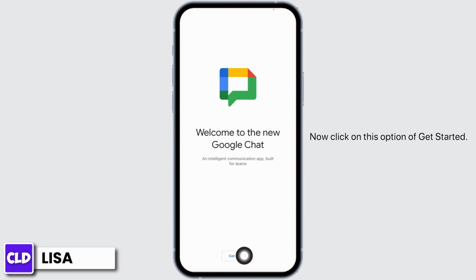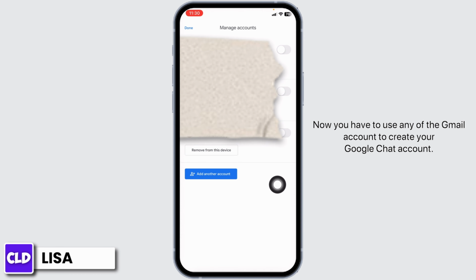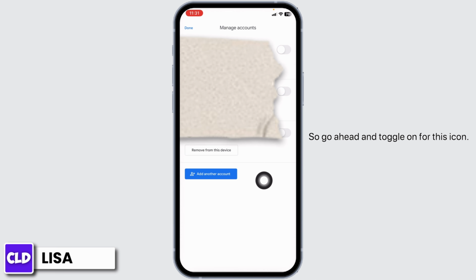Now click on this option of Get Started. With that, you will be able to find all the Gmail accounts that are logged in on your device right now. Now you have to use any of the Gmail accounts to create your Google Chat account. So go ahead and toggle on this icon.